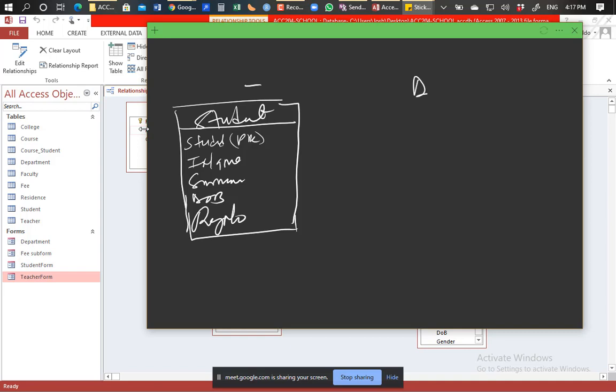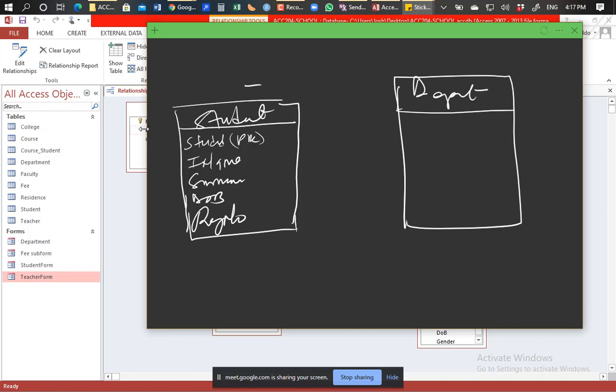So department, there was a department table. So you represent the department with its rectangle. So department. And then we had department ID, which was the primary key. We have department name. What again did we have? I think we brought here the college and then the faculty. Okay. Now we have these two tables.